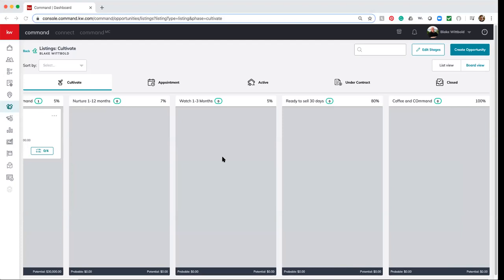Fun tip. If you're on a team, you can set a due date and assign to your admin buyer's agent. Good tip. I like that, Sam. Sorry, I'm cracking my knuckles. What a bad habit.